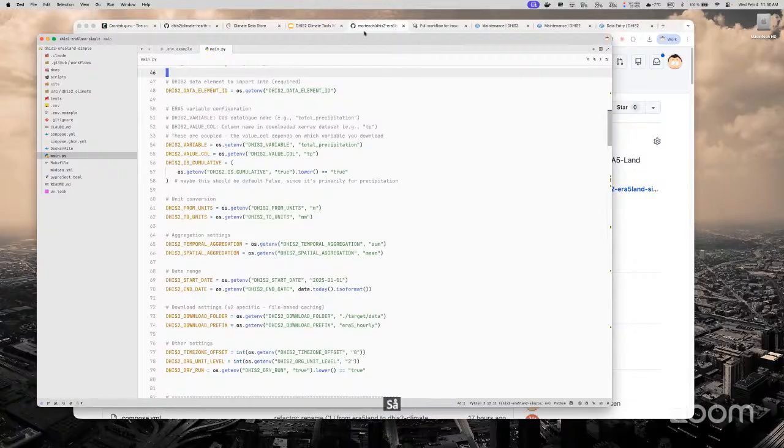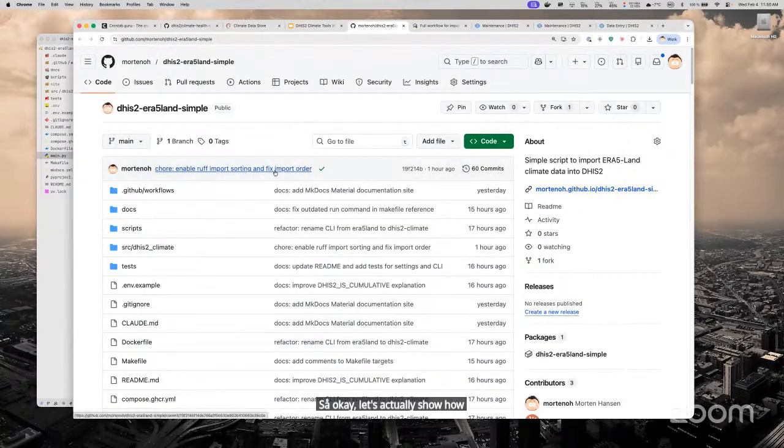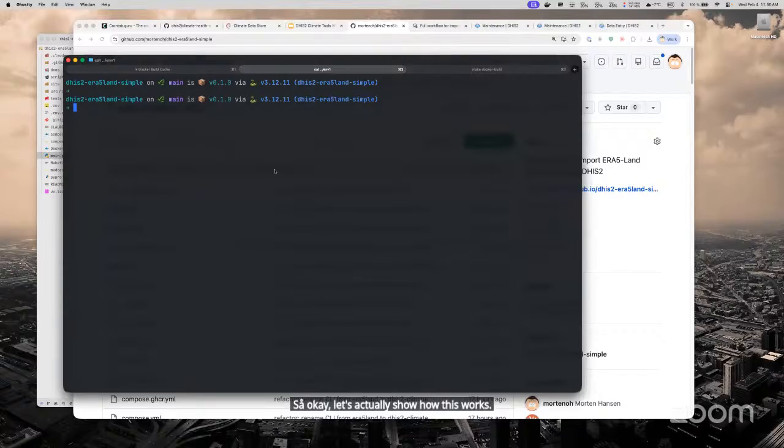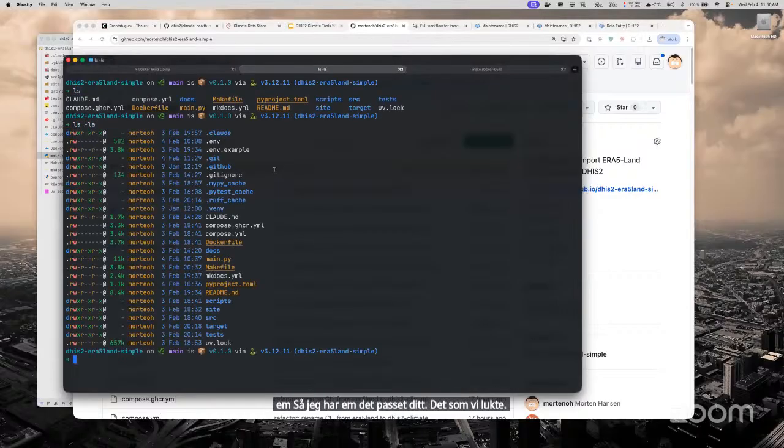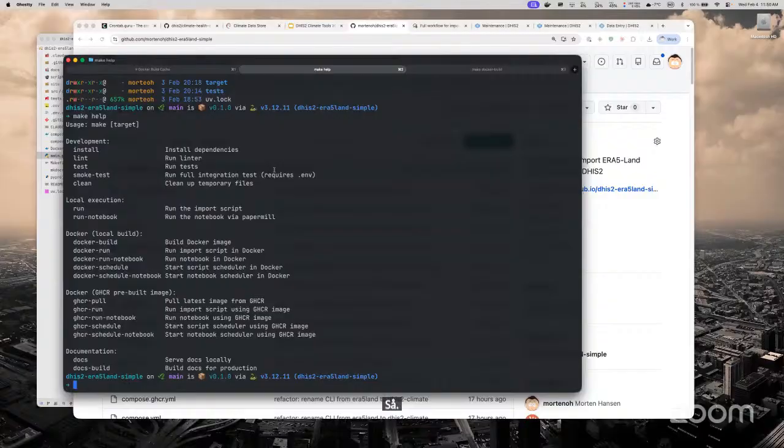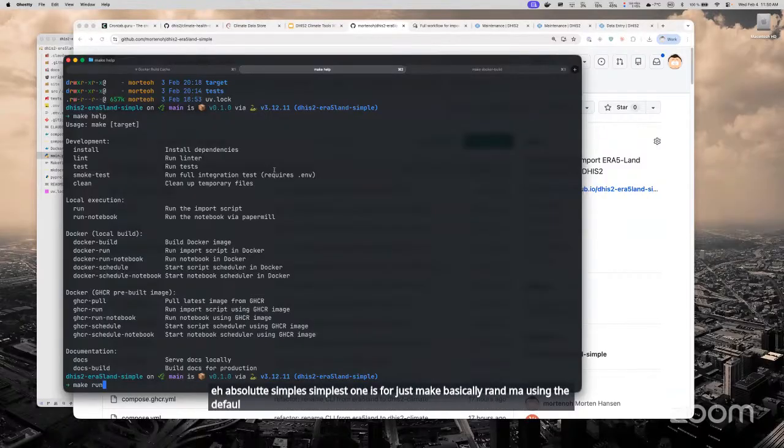So, let's actually show how this works. I have this repository here locally. This is the one we looked at. If you do make help, that will give you a little bit of a guide on what's next. The absolutely simplest one is to just make run, which basically runs the main.py using the defaults from the local environment. So we will do that.